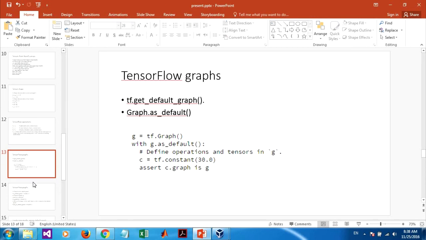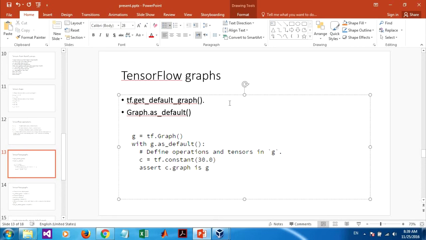TensorFlow graphs are a set of tensors and operations. There are some functions that we can use to manipulate these graphs. So the first one is this getDefaultGraph. It will give you a handle of the default graph. This one is asDefault. asDefault is a context manager which overrides the current default graph for the lifetime of the context. For our purposes, it will always be used inside a with block to modify graphs. And tf.graph creates a new graph.